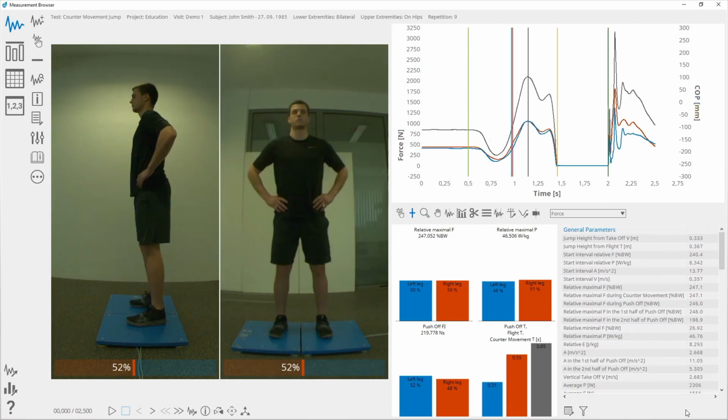Delete a selected measurement by clicking on the Delete button. Reanalysis of the selected measurements can be done by selecting the Reanalyze button. The reanalysis will be done based on the moved event cursors.